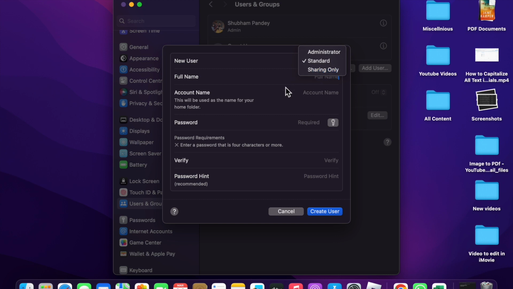So I'm going to just click on standard, and here you have to add your full name. Okay, now the account name you can choose, or you can also make it so that the full name is also your account name. If you want to change it, you can change it.